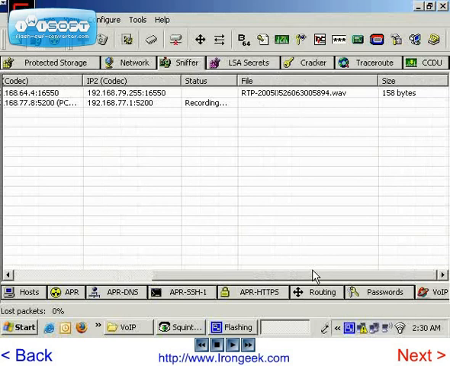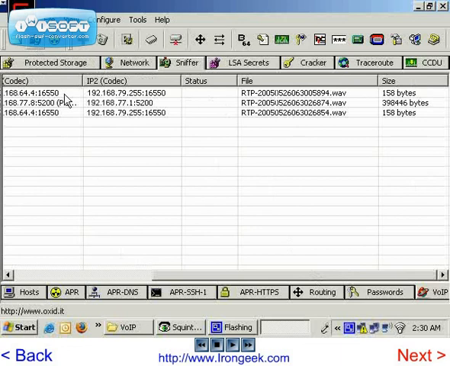As you can see, it finds several voice over IP connections. I search one with a decent file size, right-click, and say play, and it opens it up so I can listen to it. You'll notice because of the way I had things hooked up that I'm only getting half of the conversation.